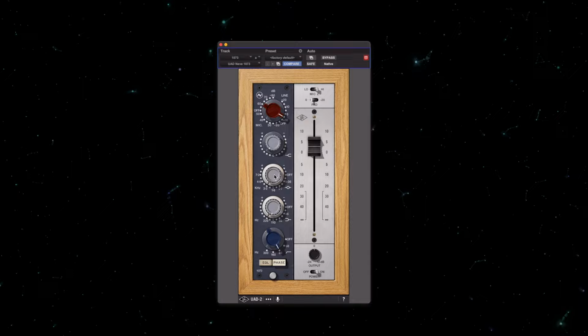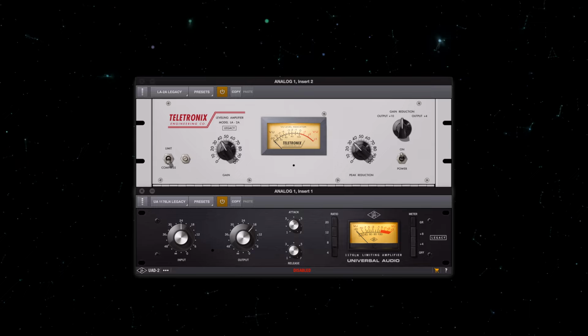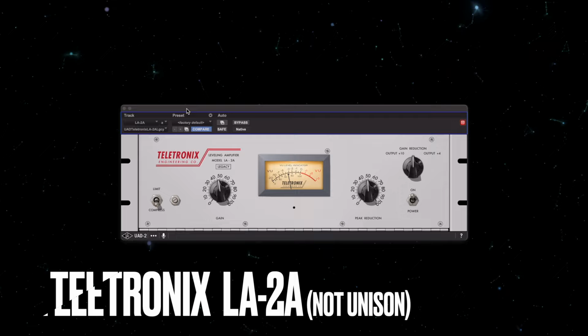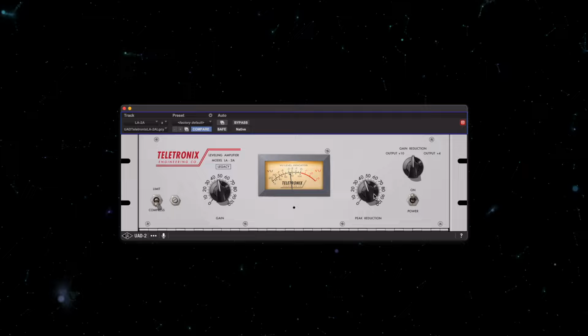When it comes to compression for voiceover, two of the most popular Universal Audio plugins are the LA2A and 1176LN. Both are modeled after classic analog compressors and offer unique characteristics that can enhance the sound of your voiceover recordings. The LA2A is known for its smooth, natural compression that can add warmth and depth to your voice. It's often used to even out the volume of a voiceover performance without sacrificing clarity or dynamic range.